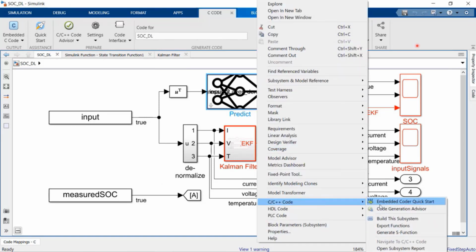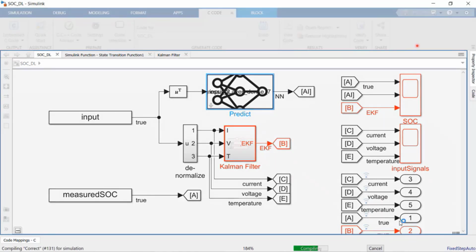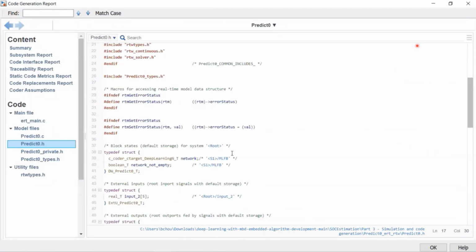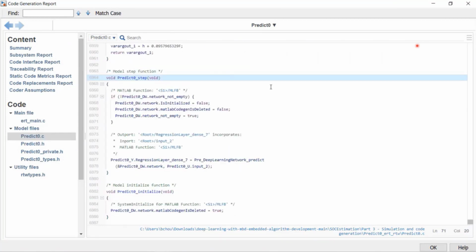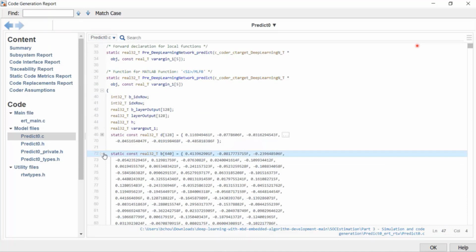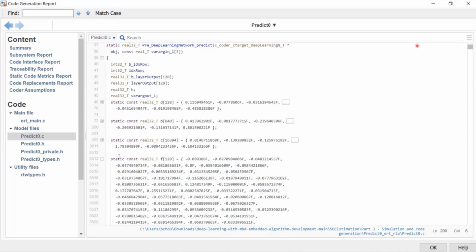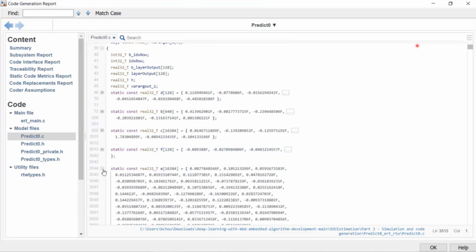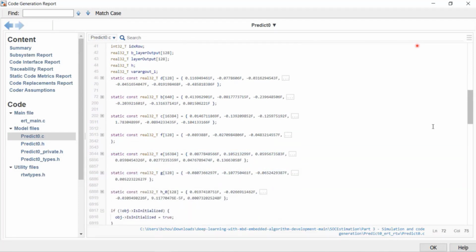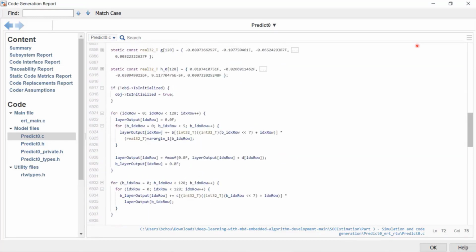Then this is what we want to generate code for, this subsystem. So this is only the state of charge estimation. And here you can see the result. So this is, I think, the neural network prediction, the deep learning network prediction function. And here you can see all these parameters that were trained. So you can see it's quite a few parameters that were trained for the prediction. And this is how the C code looks like.